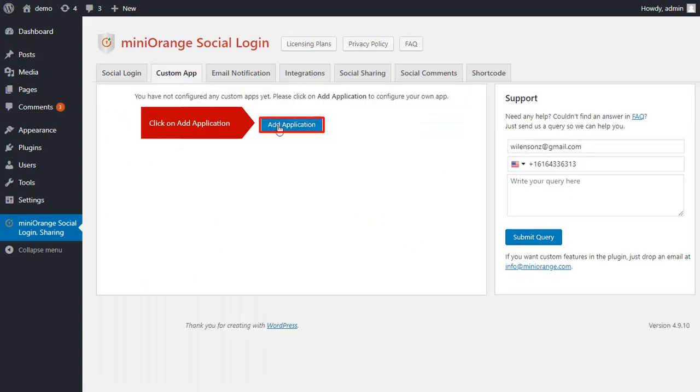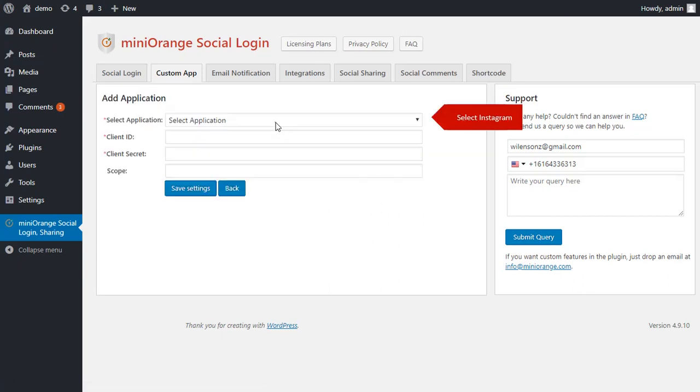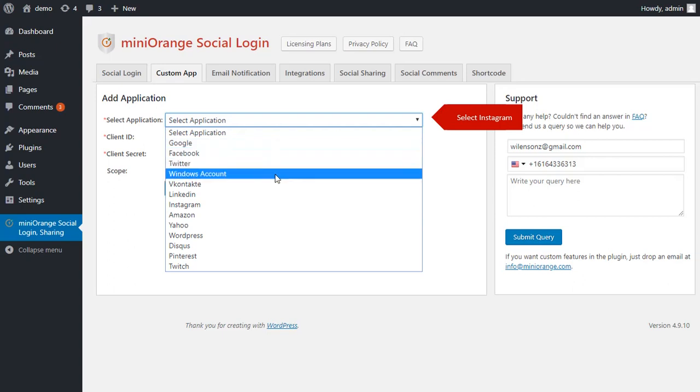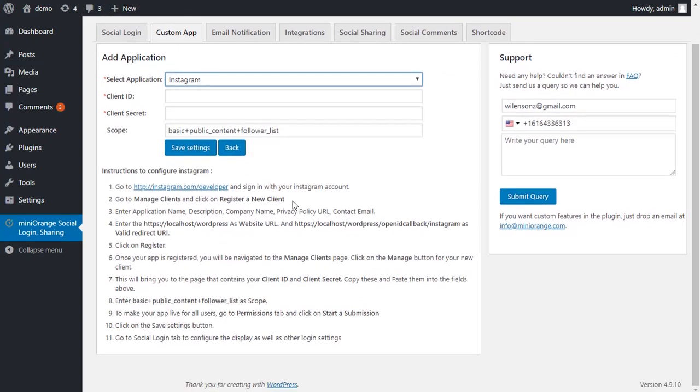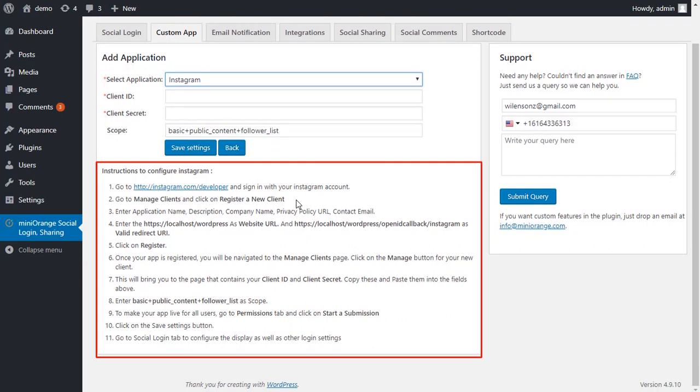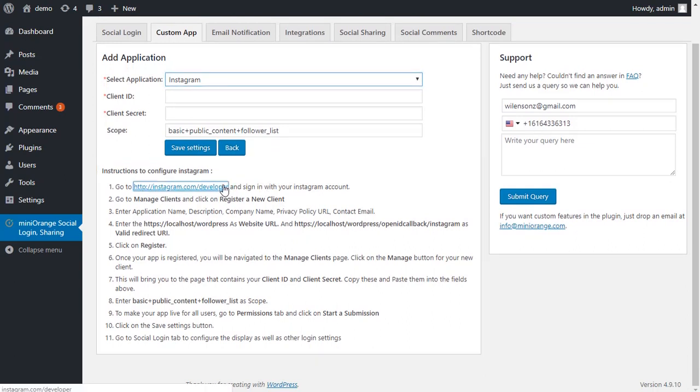Click on add application. Select Instagram from given list of application. We will be going through these steps in this video. Click on link to go to Instagram developer console.